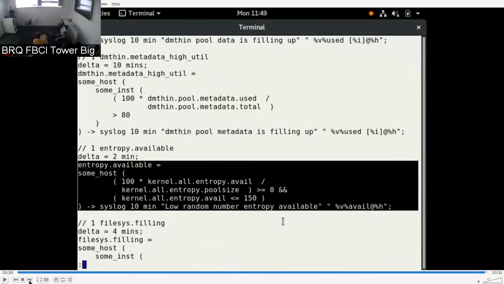So if it's looking like we don't have entropy often, this rule will start to fire, and it will write to the system log and say, this machine doesn't have entropy, and we're trying to generate random numbers, and this could be causing stalls. But this is just an example. You could write rules about your Oracle database, some other service, and anything else.